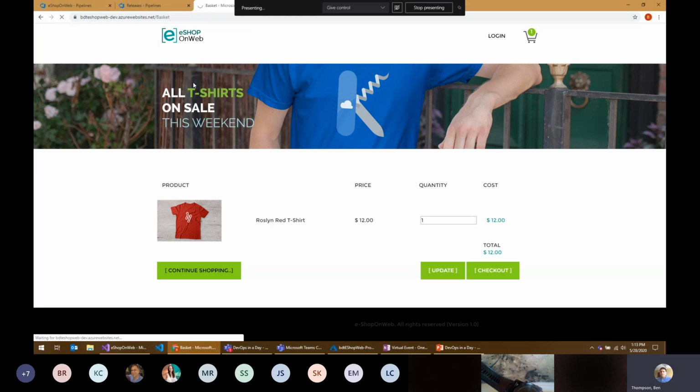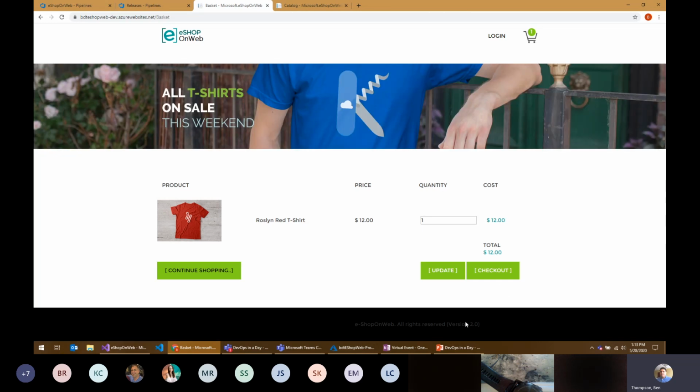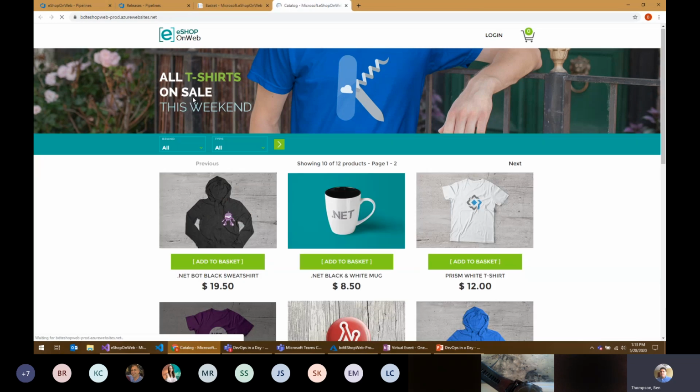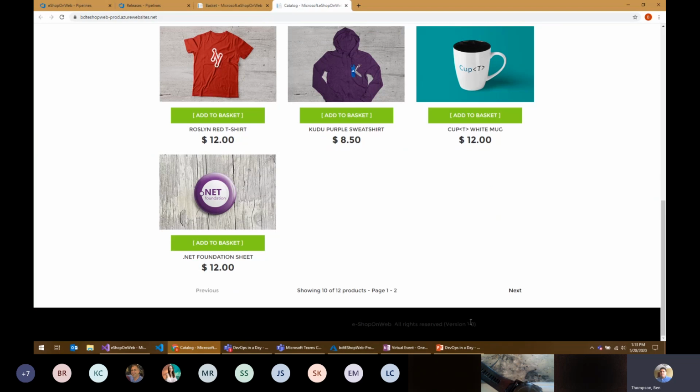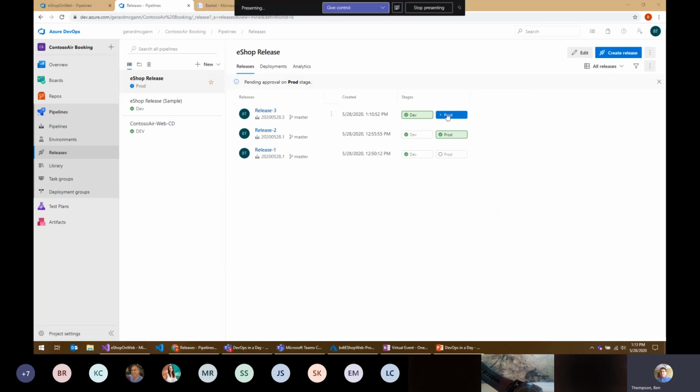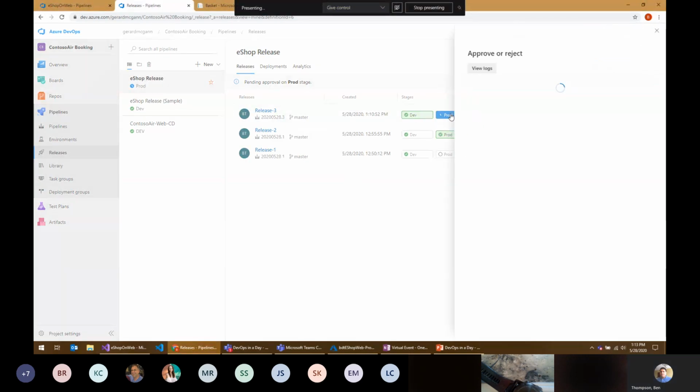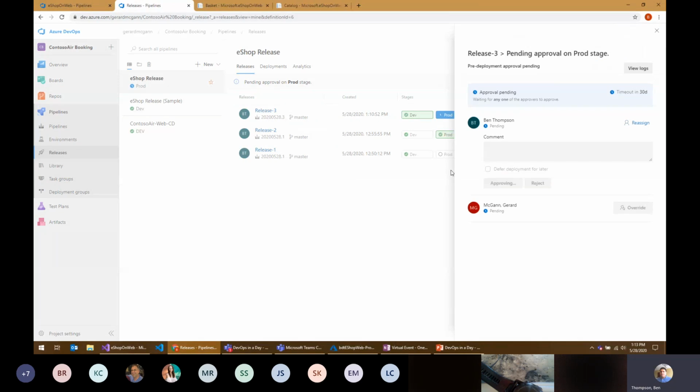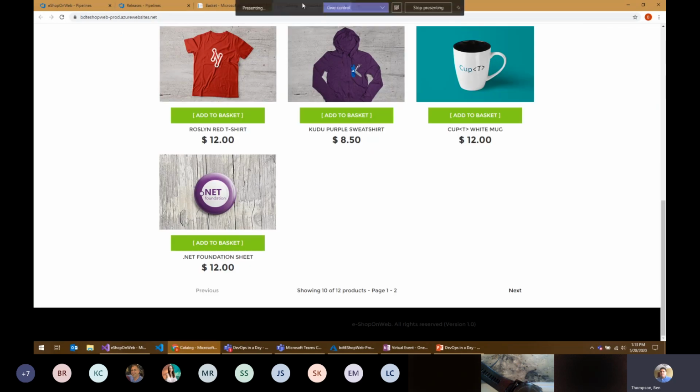So version 1.0, I'll refresh the page. When the site comes up, we should be onto version 2.0, which we are. However, I haven't done my production release yet, so when I refresh production, it's still 1.0. And that's because I have to come in here and approve this production deployment, which I just did. So once that's done, our production site will be on to version 2.0.